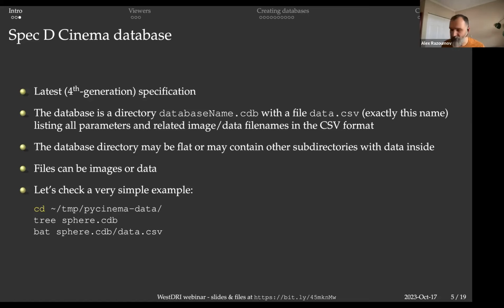And you put all these files into a directory. Typically, the directory name should have an extension .cdb, but not necessarily. You can actually put it in any directory. Inside this directory, I have a bunch of data files, a bunch of images. And then you have this comma-separated value file, a .csv file called data.csv. And in Cinema, it has to have exactly this name, data.csv.